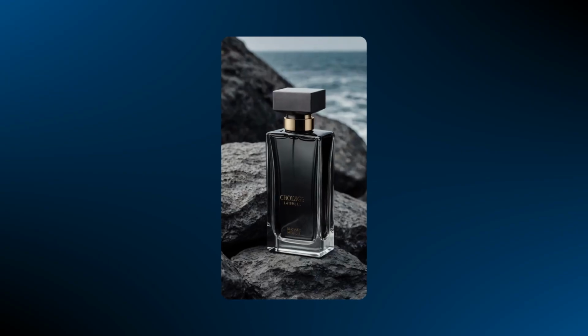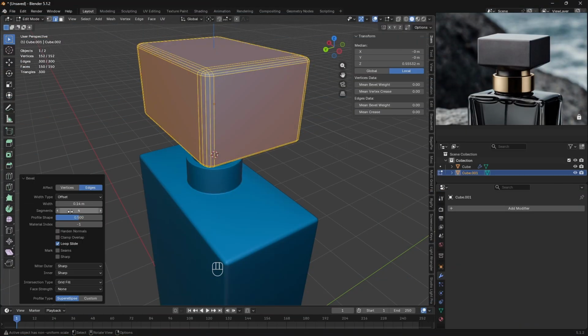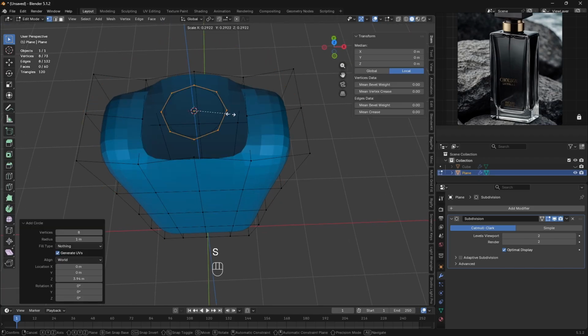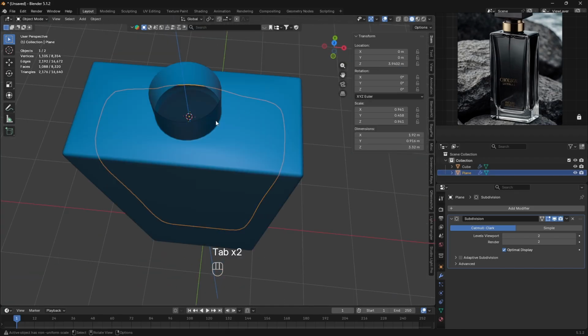In this part we're gonna see how we can model this perfume bottle from scratch using a reference image. I know this reference image is not the best because it's AI generated, but we can follow it so we can model our perfume bottle.